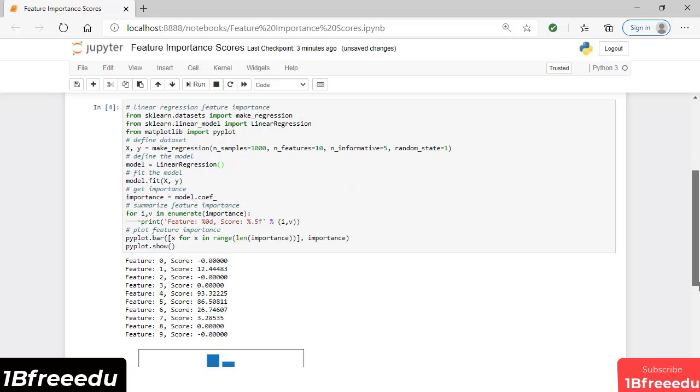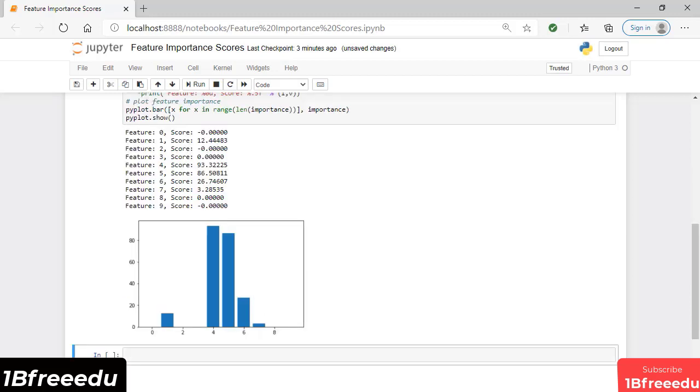When we execute the code, you can see that the model found 5 important features and marked all the others with a 0 coefficient, essentially removing them from the model. A bar chart is also created for the importance scores. This approach can be used with ridge, lasso, and elastic net models from scikit-learn.